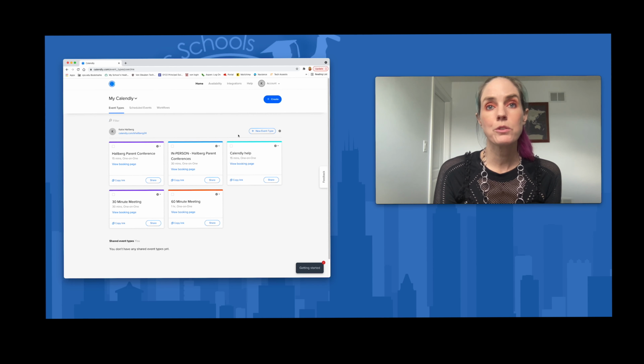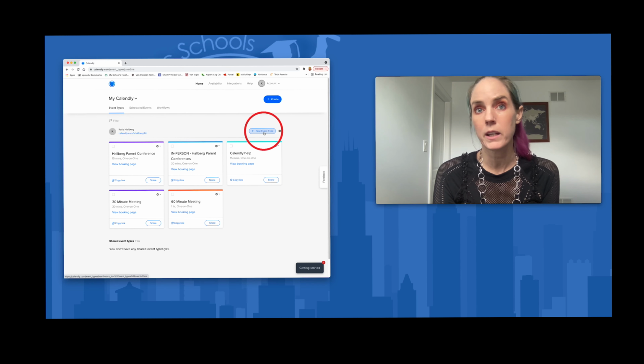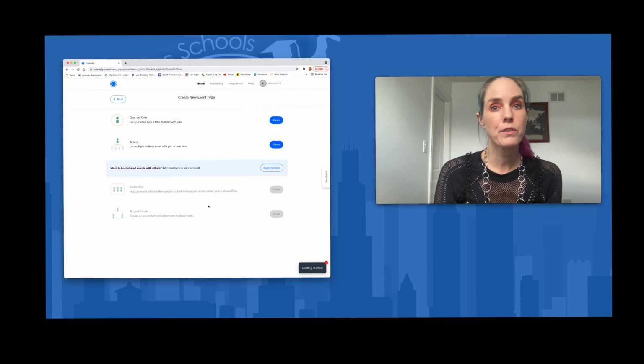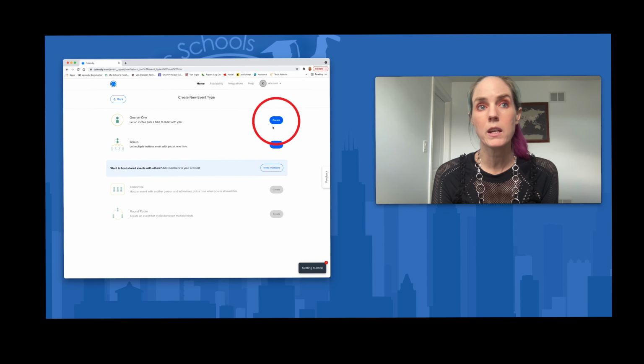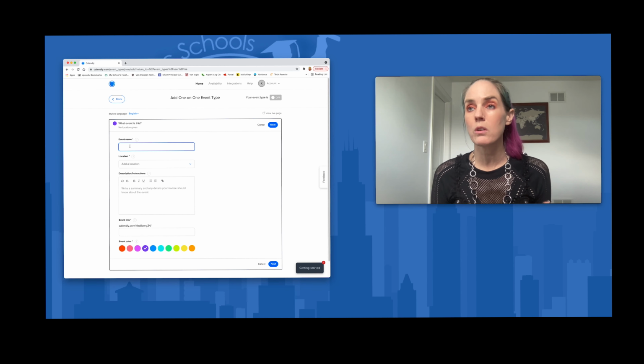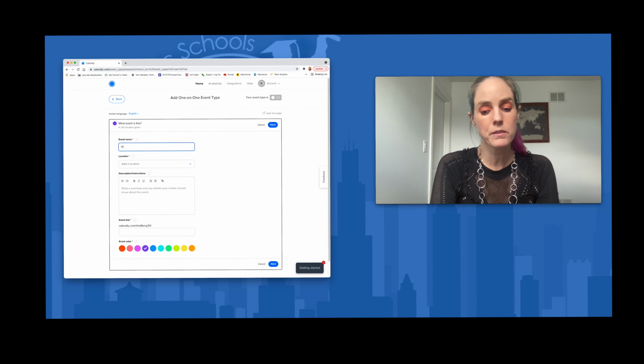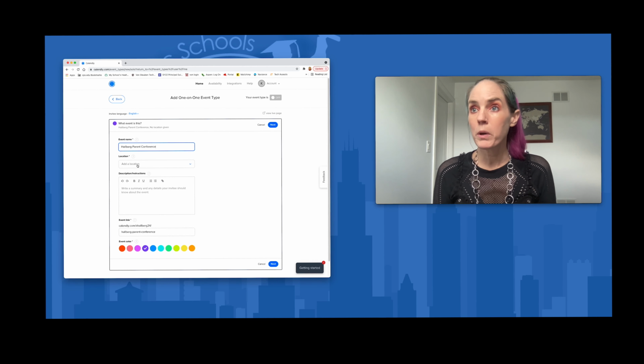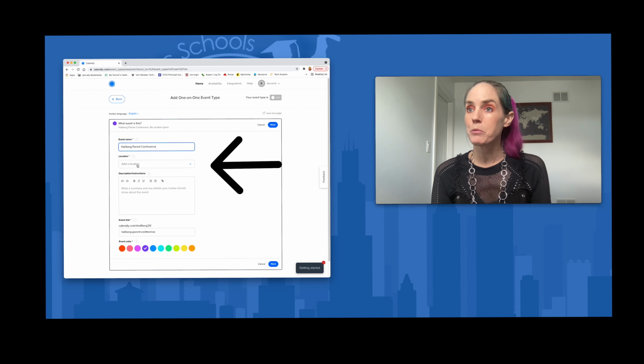So the first thing you'll do is you're going to create new event type. So you'll go ahead and click that button. And you'll have a bunch of different options. The one we're going to use today is the one-on-one. You'll go ahead and click create. And then for event name, you're going to use your last name and then parent conference. And then this is the cool part, is you're going to put the location, and we're going to end up having 2 locations since there's 2 options for our parents.